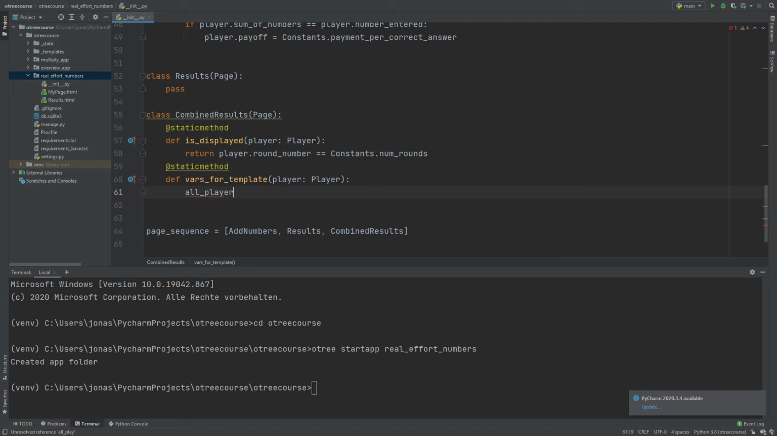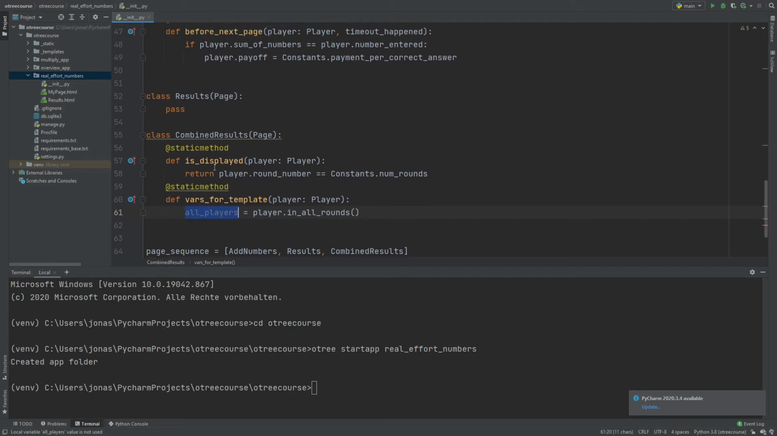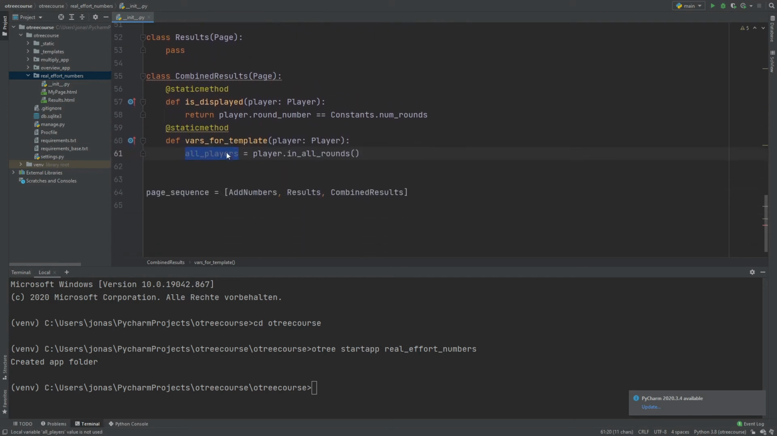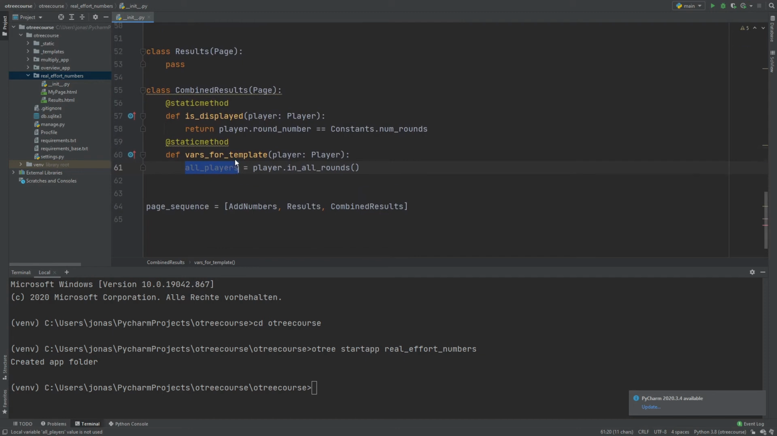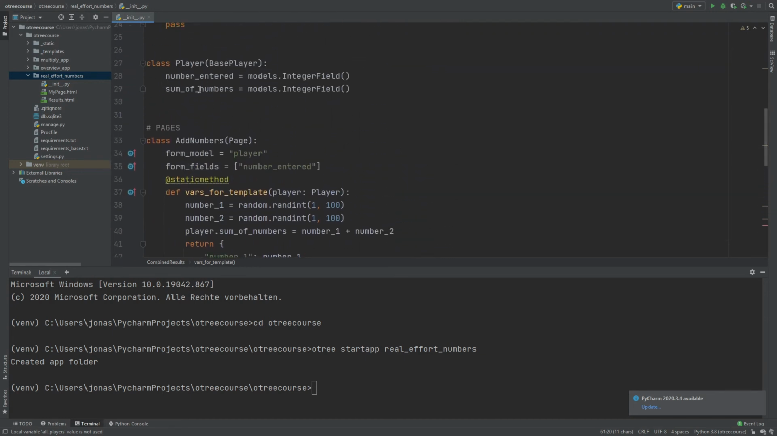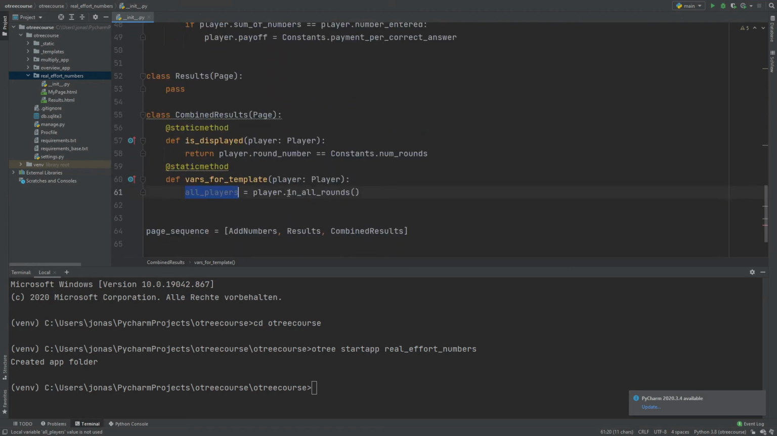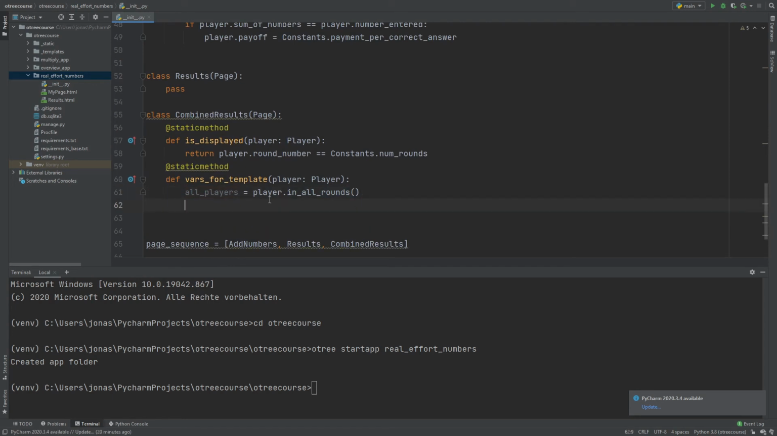allPlayers. And we're going to use a method that is called player.inAllRounds. That is also always defined in the backward. And what I mean by all players here is not the different participants of the experiment, but as I said, each round has its separate player object. So all these fields here exist separately once per round. And with this player in all rounds function, we can get those separate players into a variable.